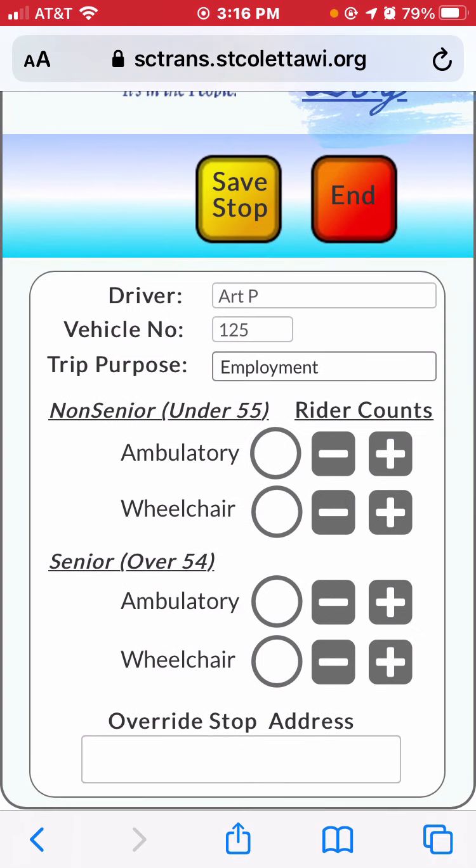So that's that. And then we've got information about the riders, non-senior riders and senior riders. Now, I know in some cases you're not going to know exactly how old the clients are, but just please use your best estimate as far as their age and classification here. We want non-seniors under age 55, separate count for ambulatory versus wheelchair. And the way you adjust the count is to press the plus sign and the minus sign to adjust the count to what it is.